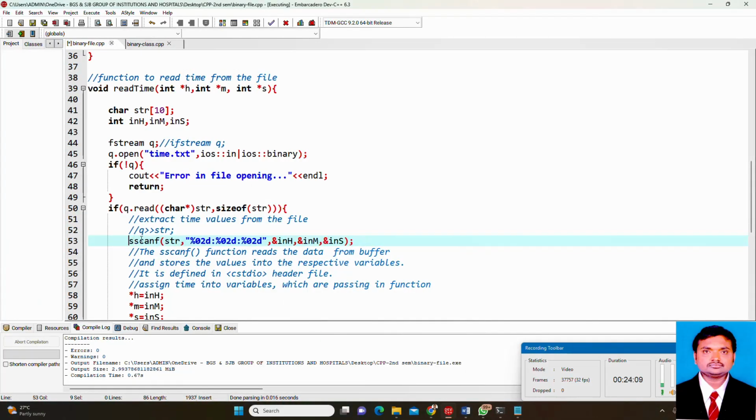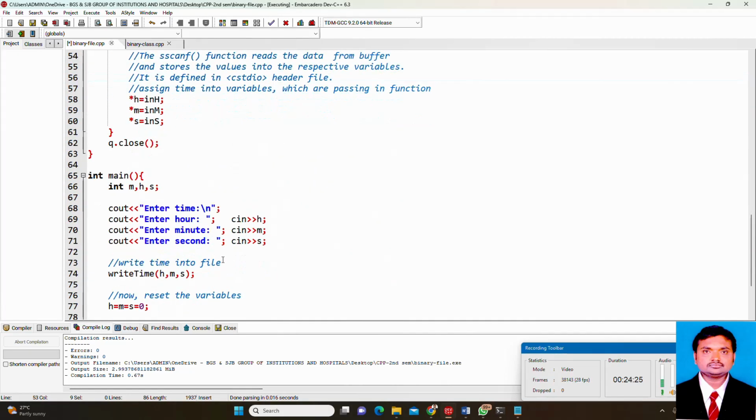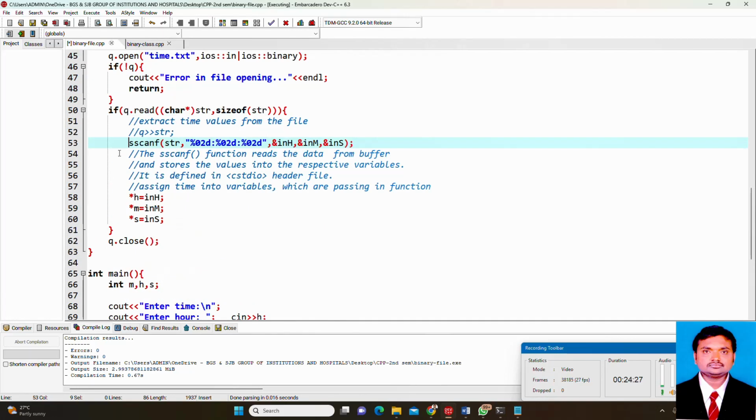So with the scanf function, it reads the data from the buffer and stores the values into the respective variables. What is that format? It is given as %d. It has to be there, then only it is displayed properly. Okay, thank you very much. These are the modifications and changes we can do.